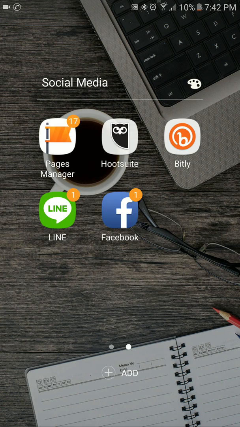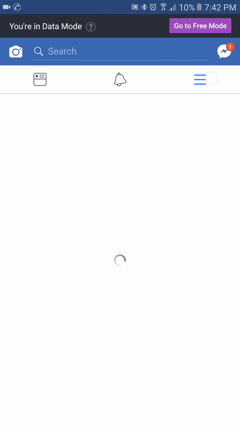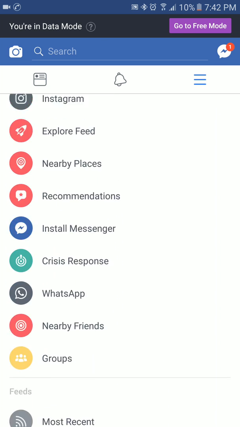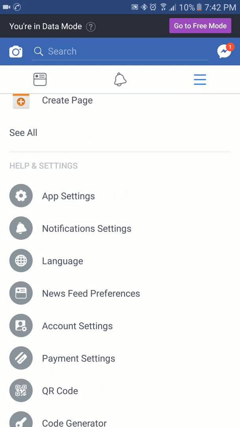So all the files, the videos and the images will be uploaded in the highest quality, or the full size of the image. You need to follow these simple steps. Click on the Facebook icon. The application will be launched and you need to click on the hamburger icon at the top right corner. And then you need to go into the app settings, into the application settings.